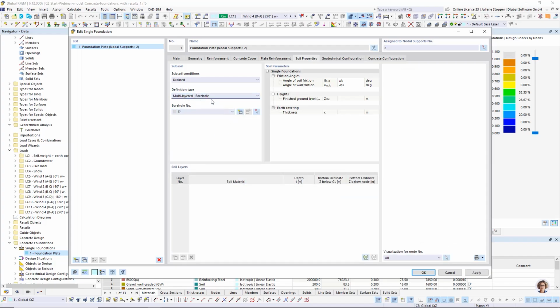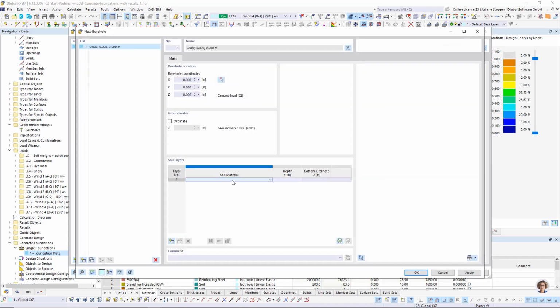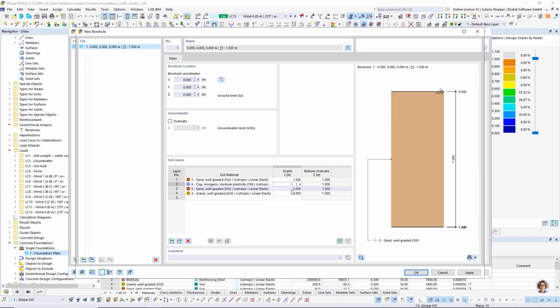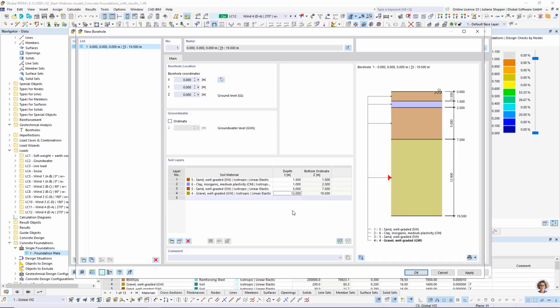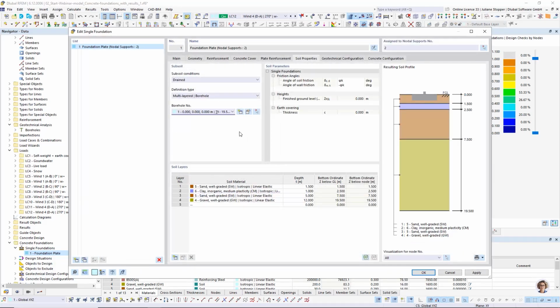There you can directly from here create a new borehole. You could also use the other way, like we did before. So let's say that we have here a sand and a layer of clay, and again sand, and then a gravel. And maybe it's 1.50, it's just an example. Then 1 meter thickness for the clay, 5 meters for the sand, and then we have maybe another 12 meters for the gravel. Okay, we can say OK, and then the borehole is created.